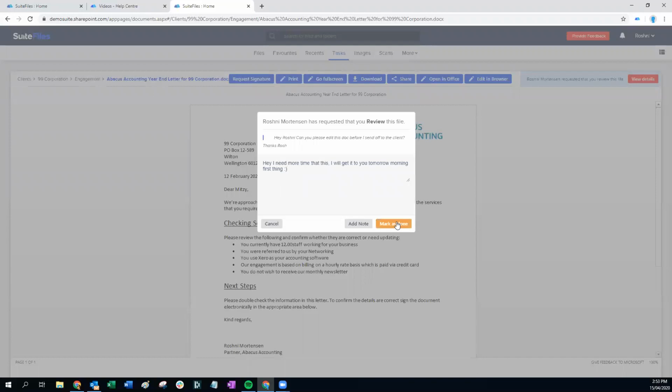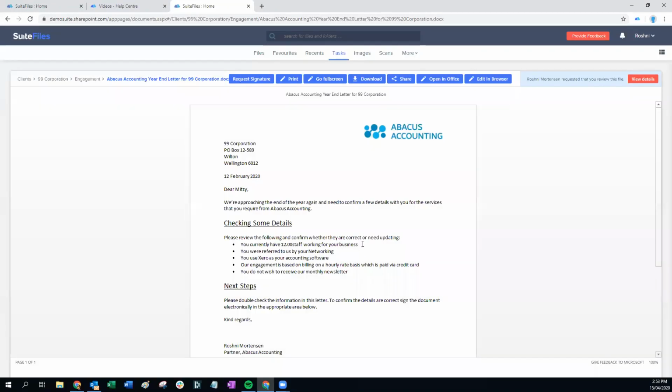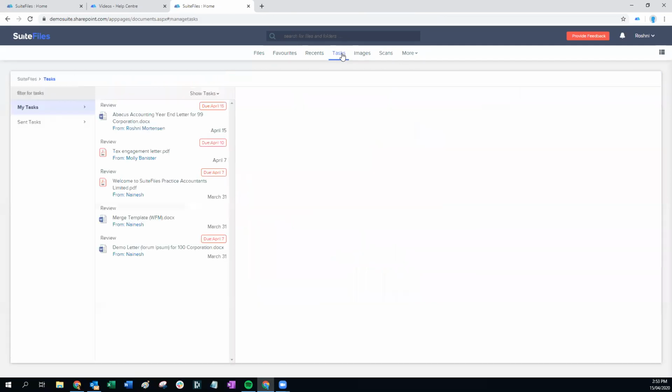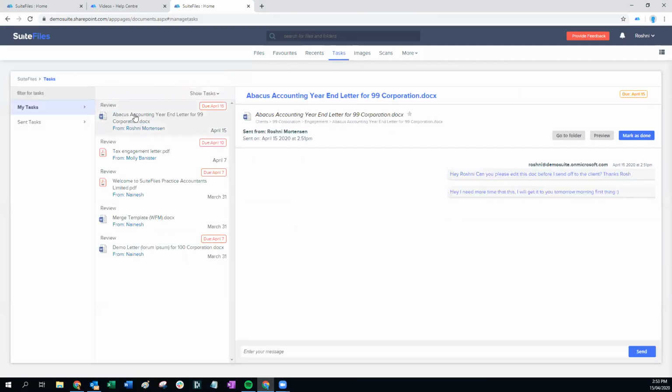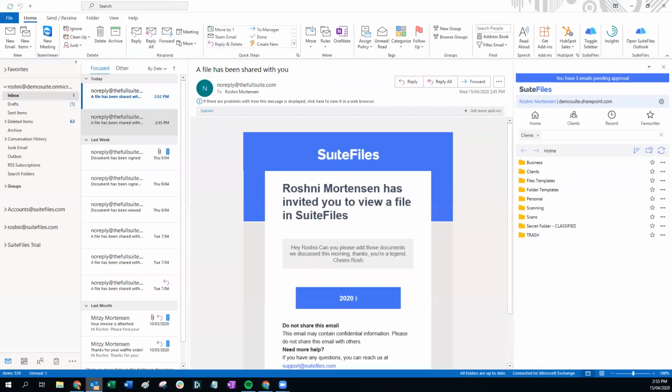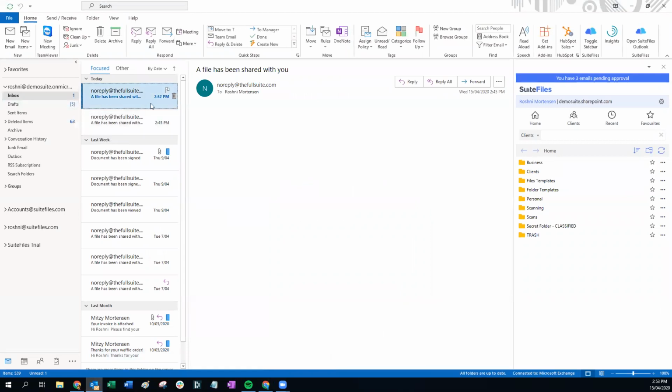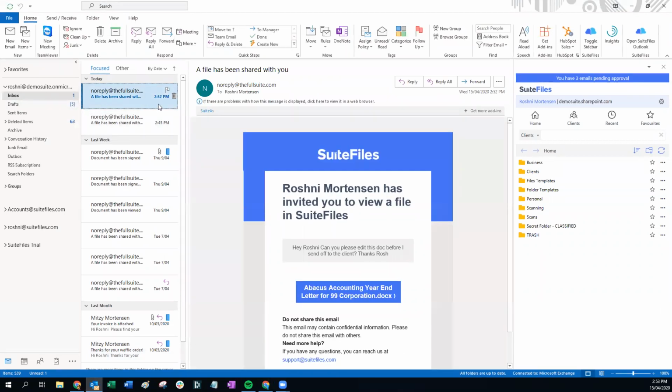So rather than marking it as done, in this case, I'm just sending them a message or adding a note to the file. So you can click add note, and that will add the note to that particular file. Under my tasks, if I go back into that file, you can see that the chat gets recorded there as well. I think my email has arrived. So just to show you those email notifications, that comes through as, again, a message, as well as the link to the file.